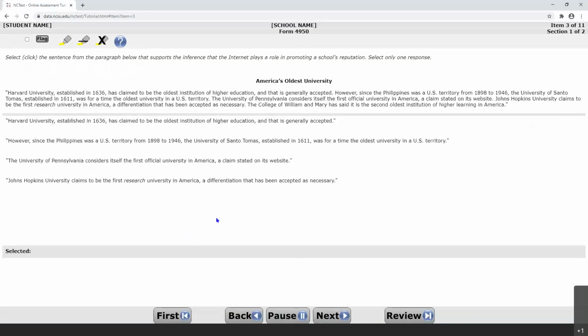We will now look at the final tool on the toolbar. Find the icon with a question mark inside a circle. This is called the Help tool. If you can't remember how the tools or navigation work, you can click the Help button. Watch how to click the Help tool now.